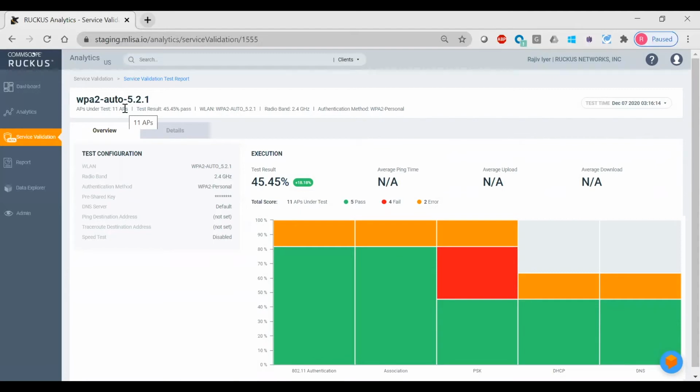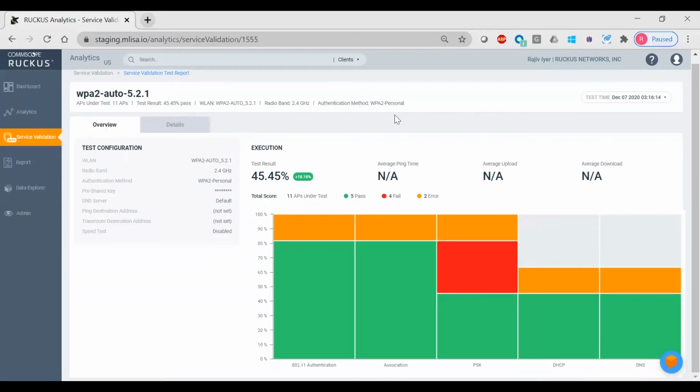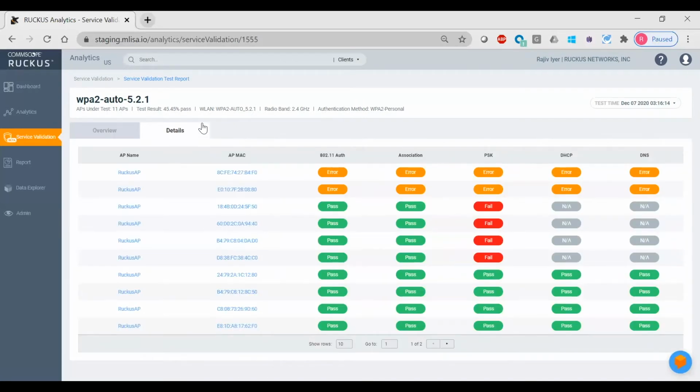And what we did was we started a test from these 11 APs, orchestrated it from the cloud, and pushed traffic. And the test result was we had 45% pass, and we ran this test in the 2.4 gigahertz, and the authentication method was WPA2 personal. Now, here we can understand what is going on in these tests and what passed, what failed, and what errored out. Error is different from fail because error means the test could not even start. Fail just means it was a negative result.